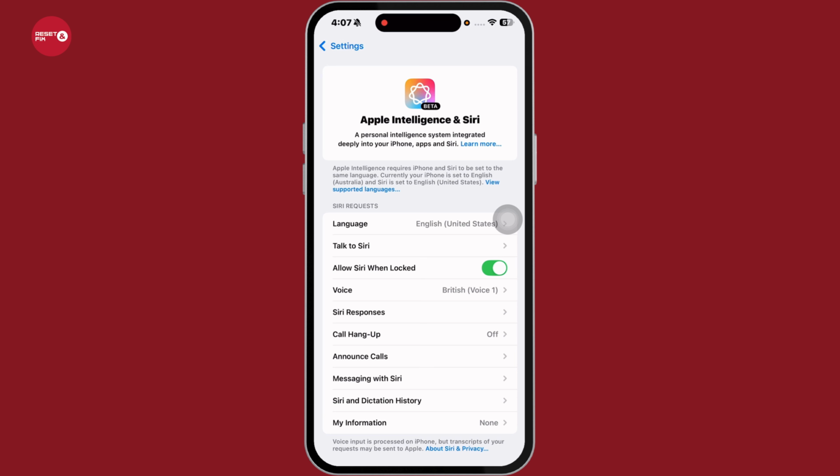Siri is now more intelligent than ever. You can ask complex questions, get summarized responses, and even type requests instead of speaking. Just activate Siri as usual and try asking, "Summarize my latest emails."